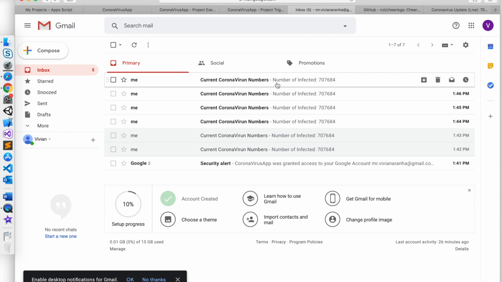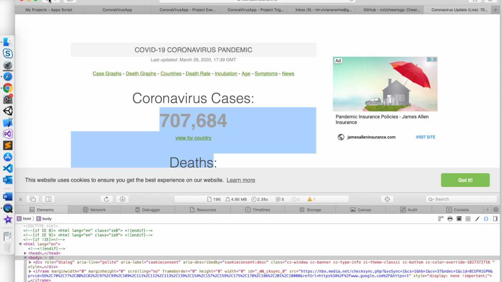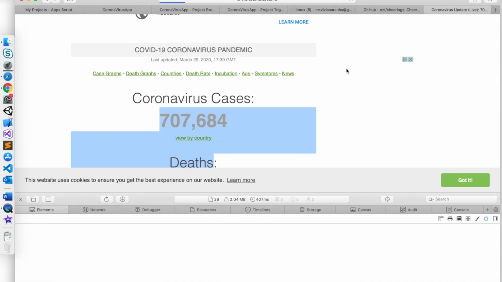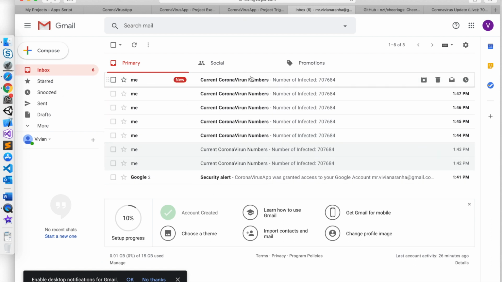So it's been almost 5 minutes, and you can see that I already have 4 emails come in the last 4 minutes, and I am very sure in a few seconds I'll get a fifth email too. And it shows the numbers. The numbers are pretty consistent because nothing has changed since we wrote this code, and there are not many infections. So there you go, the fifth email just came in. It's been 5 minutes and 5 emails have come in.